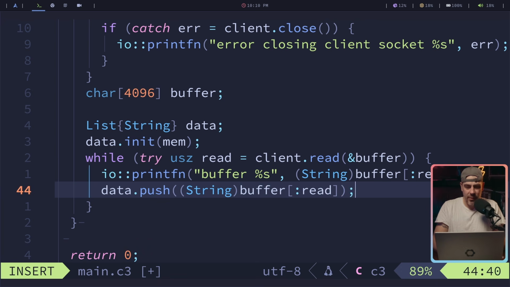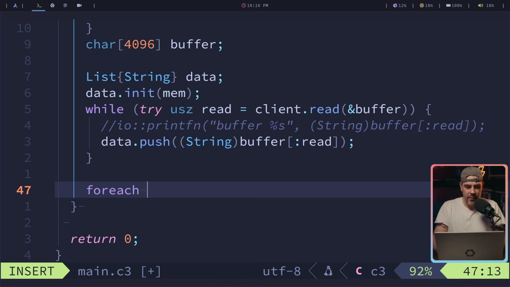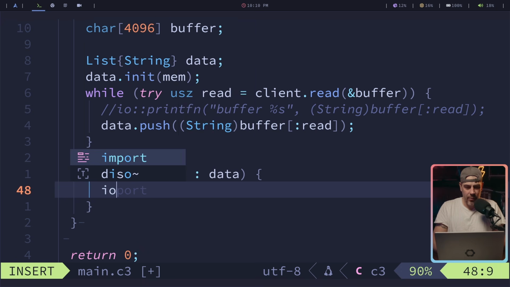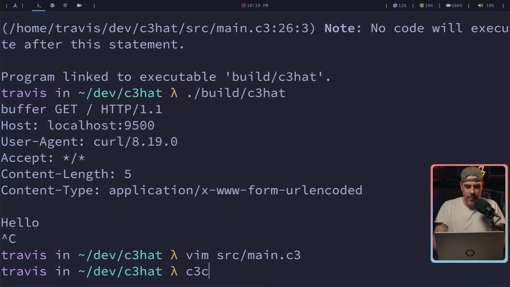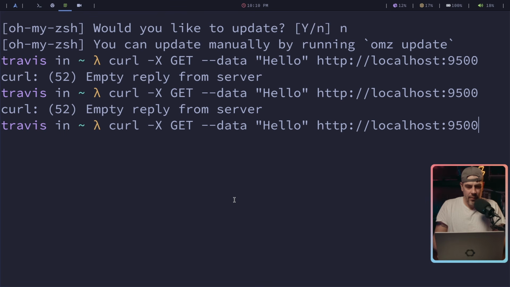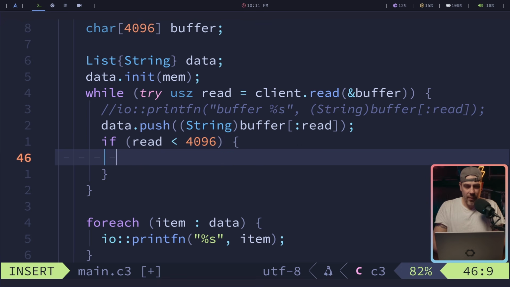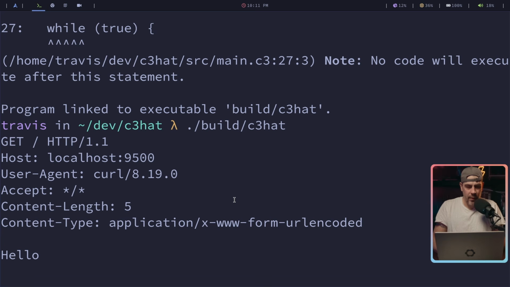There's going to be parsing required later because I think it's going to put the whole thing in that first list item. So for each data item in the data, we're just going to print that out real quick. It's probably going to be the same thing, but I have to build, run that, and do a curl request. Got nothing. What happened? Well, we should check if red is less than, I probably should create a variable for that. Magic numbers. If it's less than the buffer size for each loop, we need to break, I believe. Okay, there we go. Perfect.